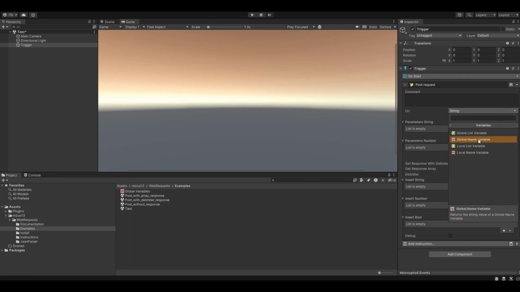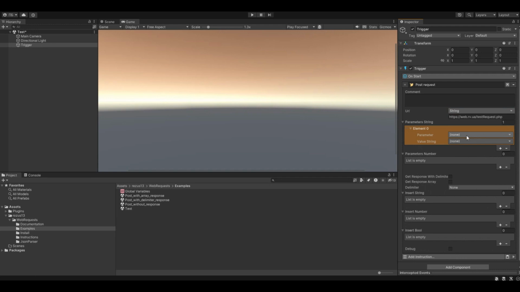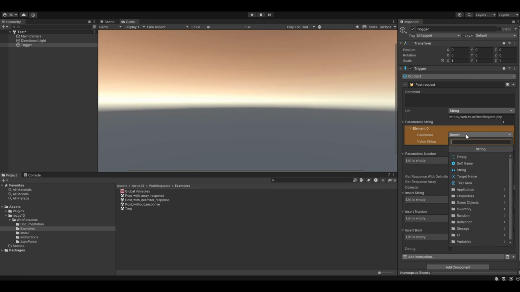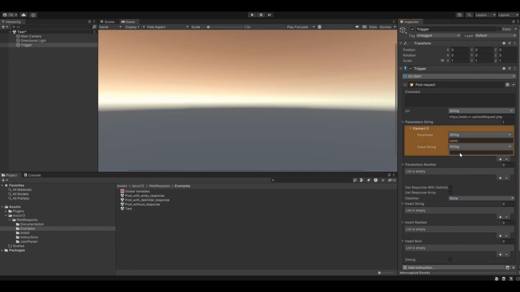You can use string variable if you want. Then you need to fill in all parameters you want to send to your web server. You can send string parameters and number parameters. Let's send some string parameter called name with Peter value, and then number parameter called age with 31 value.